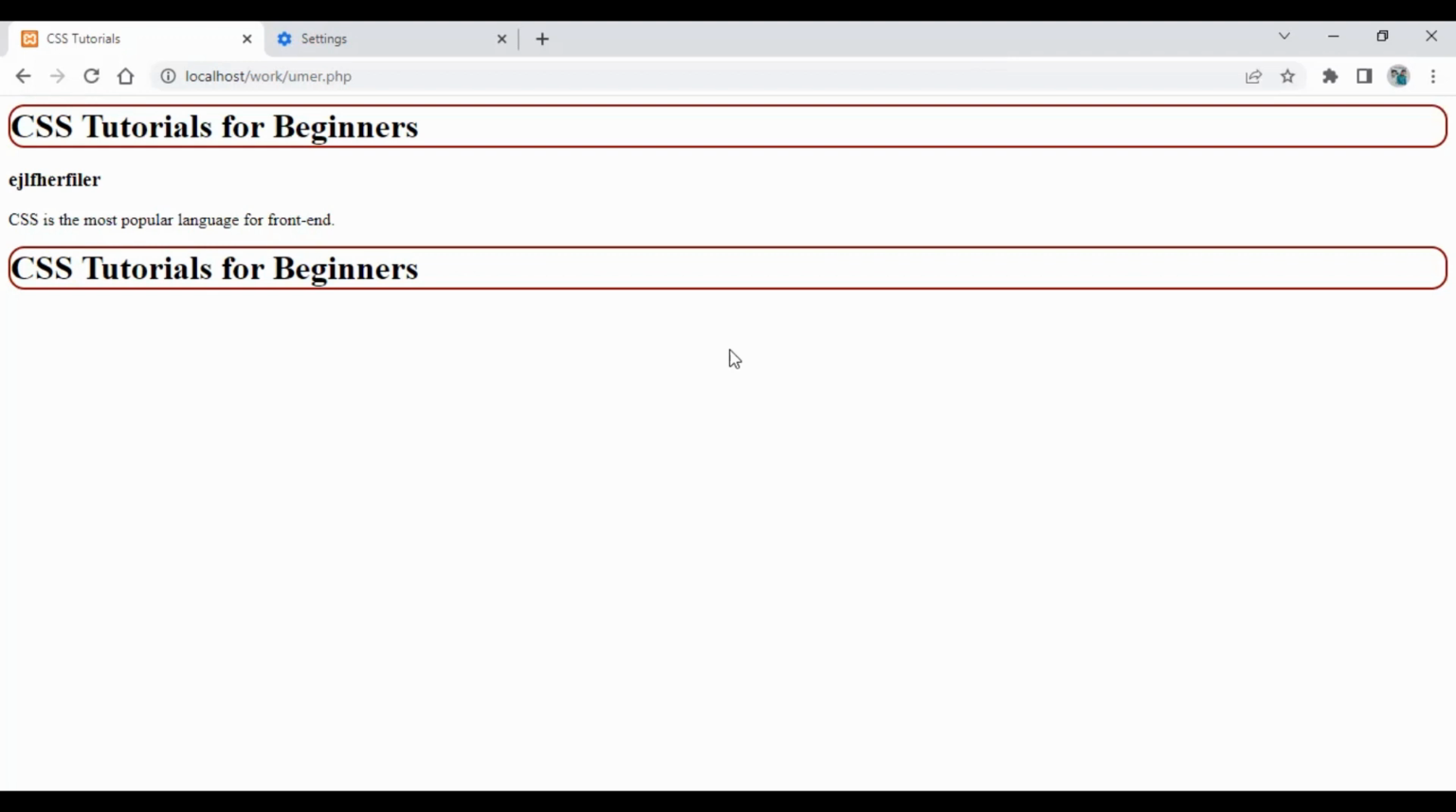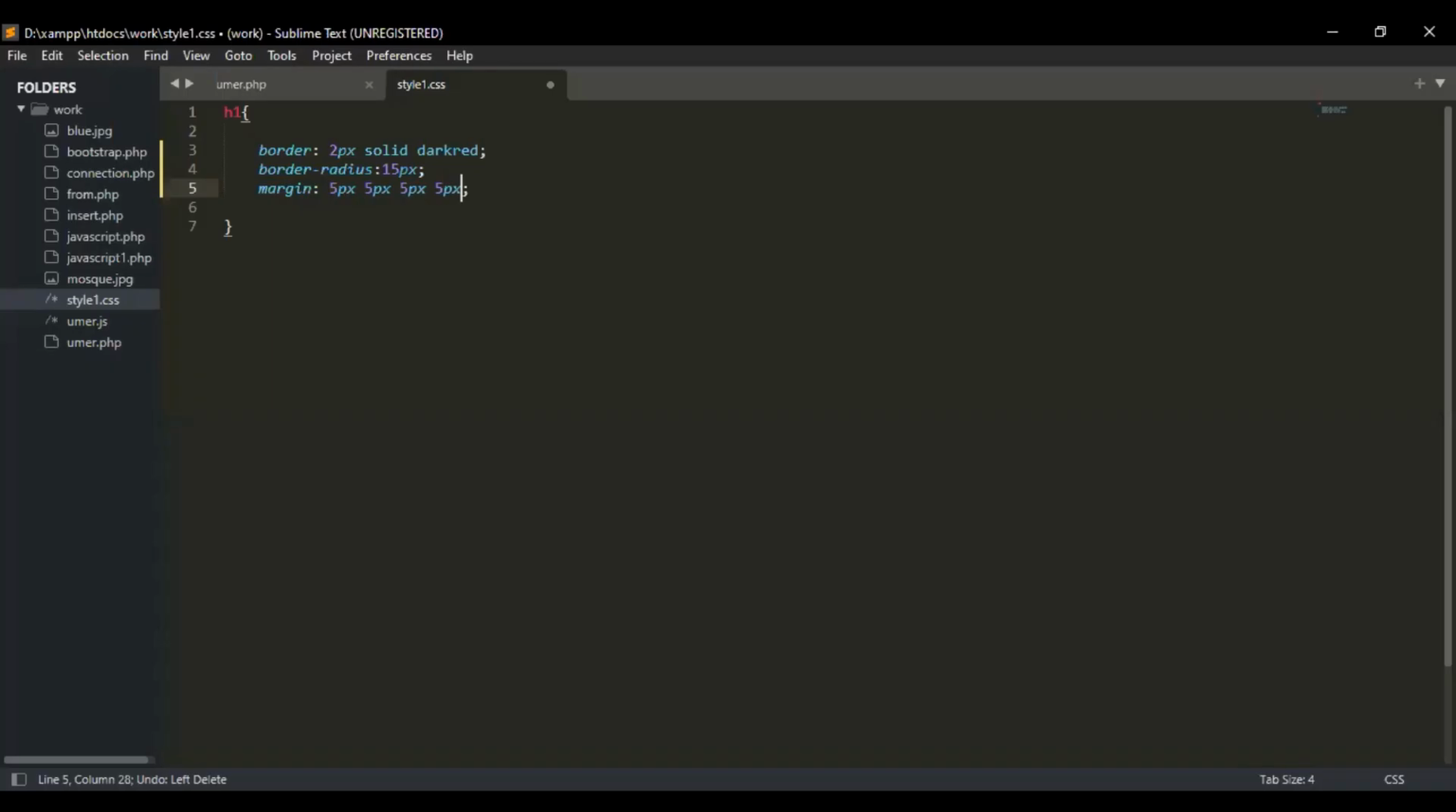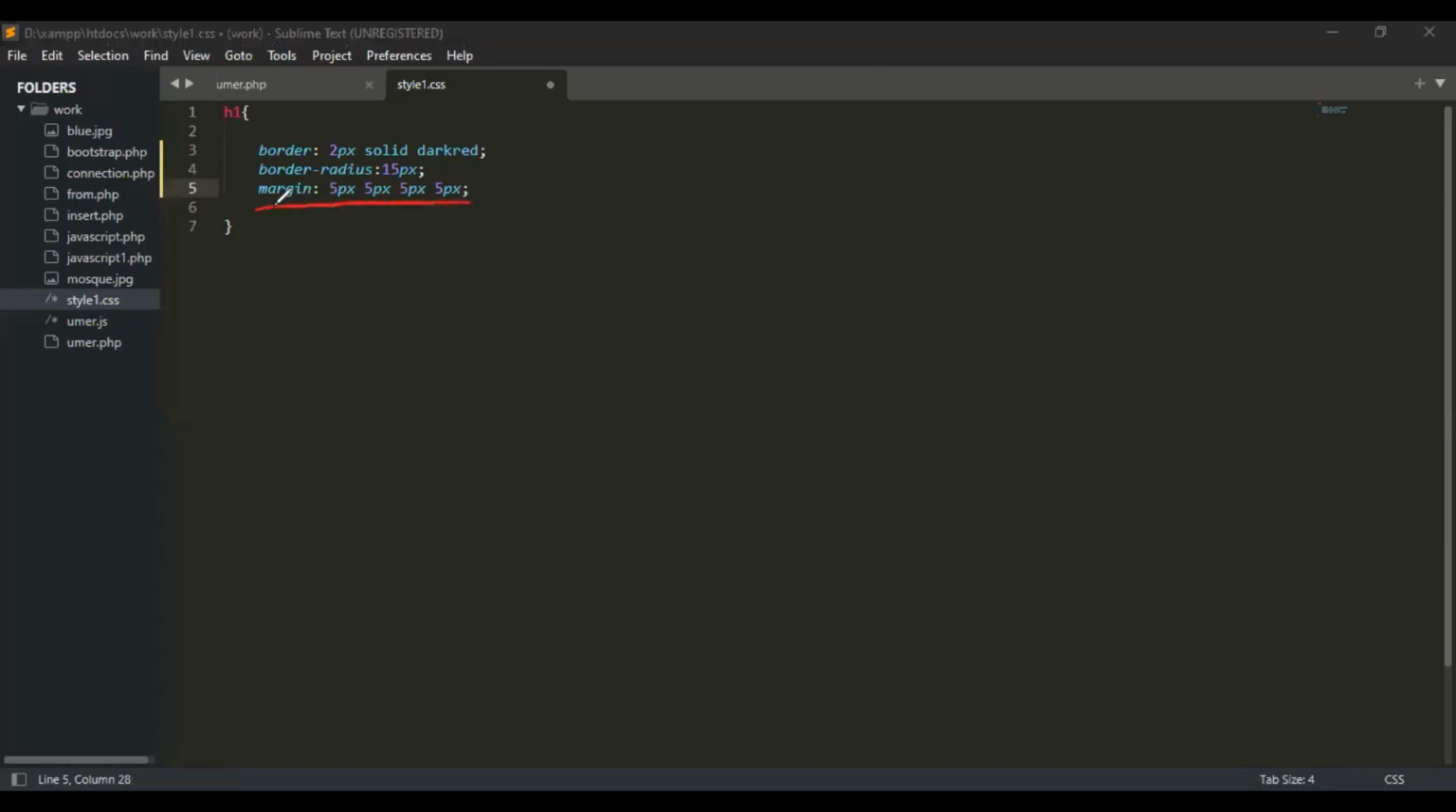Yes, the last one might be this one. 5 pixels, 5 pixels for each. So what you did, you set all types of margins in one line. So this is called the shorthand property of the margins. The same like we have the shorthand property for borders as well. You can set different border sizes in one declaration or in one line. Okay, so this is all about the margins.